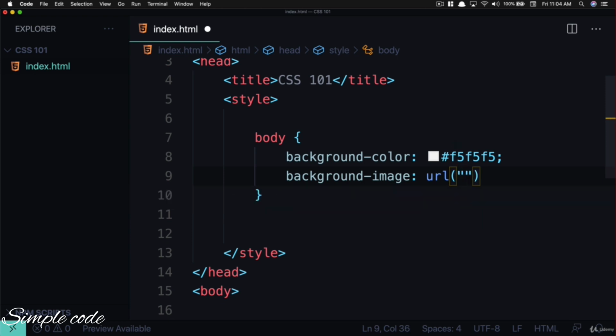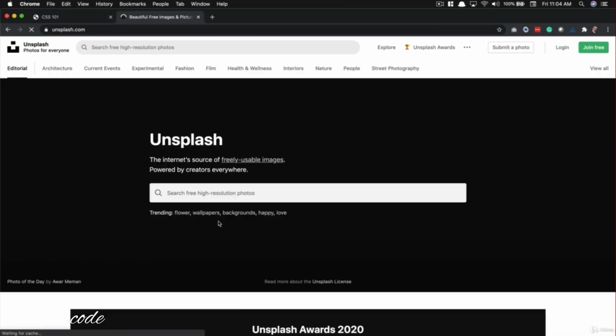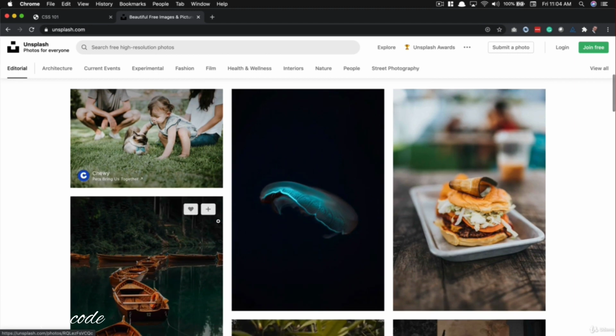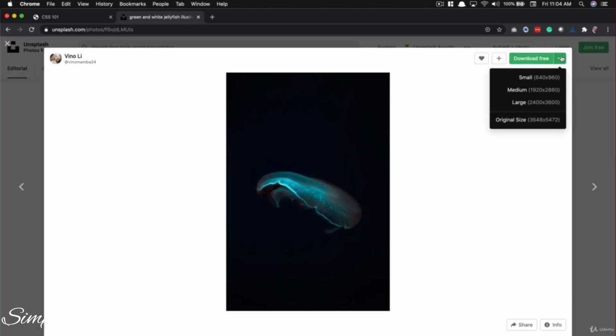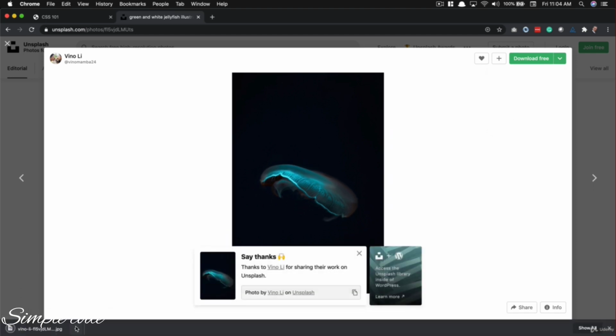Now, this can be a relative link. This can be an image that's in your same folder, or it can be an absolute link. And we learned about those in HTML, so you should be familiar with pathing and absolute and relative links by now. Now, I don't currently have an image. Let's go ahead and grab an image. I'm going to go to unsplash.com. And let's go ahead and grab this cool image, because this is pretty nice looking. Let's grab that original size. That's going to be a big image, but let's grab it.